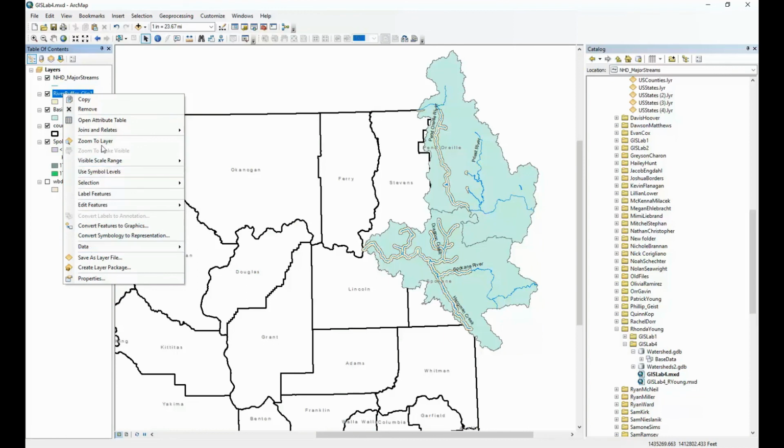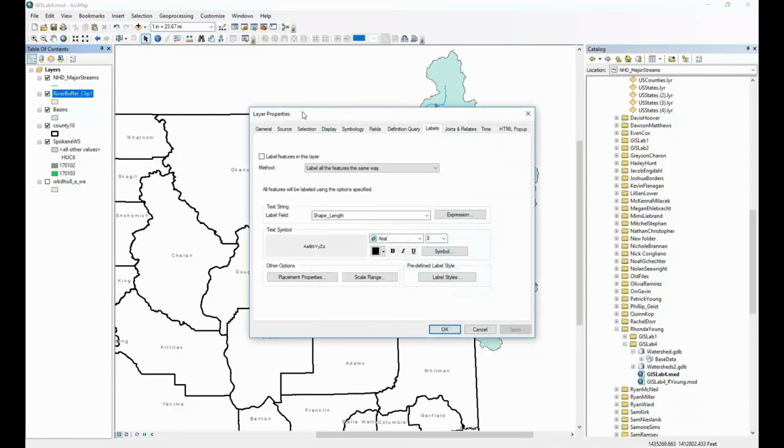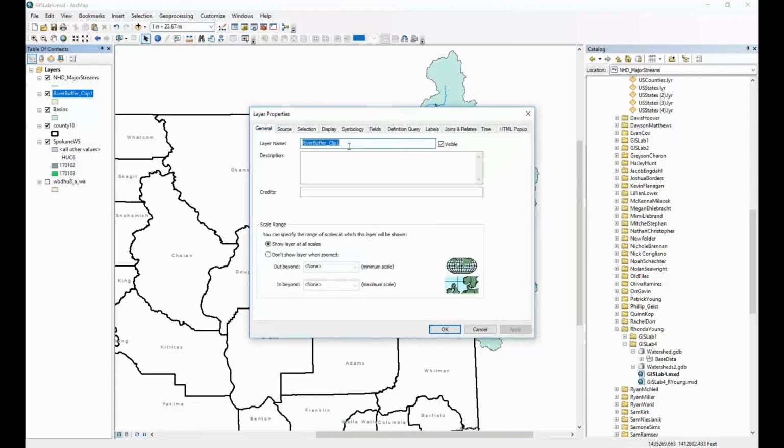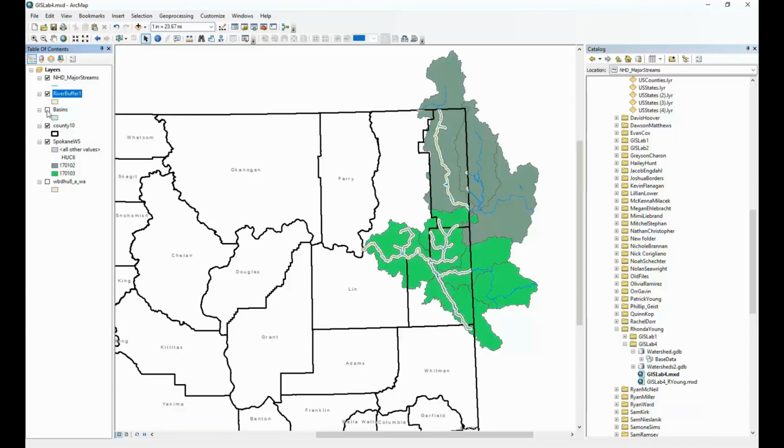I'm worried about my names getting a little long, so I might go ahead and change this. So I have my river buffers that are clipped. You can see I get a little piece of it there and there. I can turn off my basins to see them a little bit better.